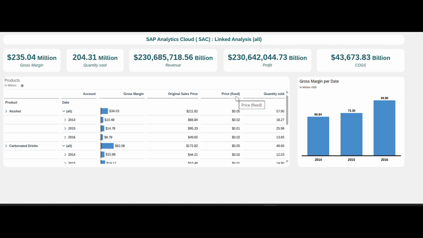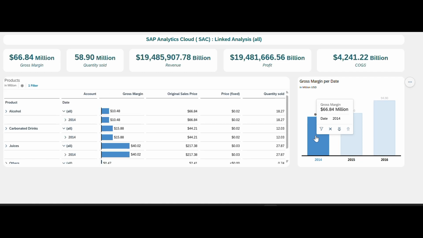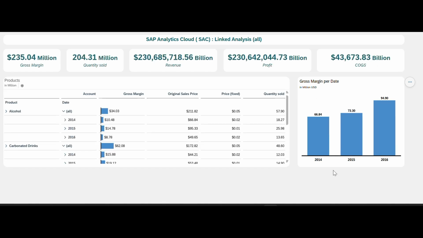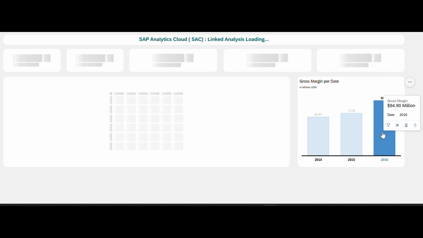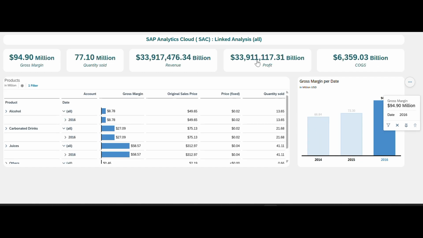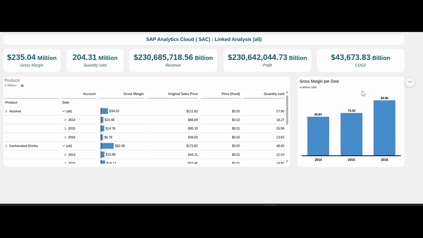Okay. Now if I select 2014, even if I click on that bar, all other widgets on this page are only showing 2014. And if I click on that widget again, all years will be selected. Now I click on 2016, all other widgets are updated for 2016. I click on the widget, it is back.